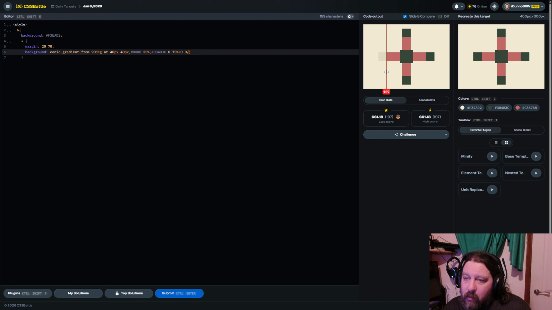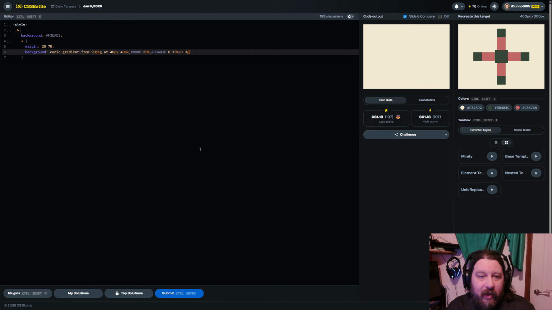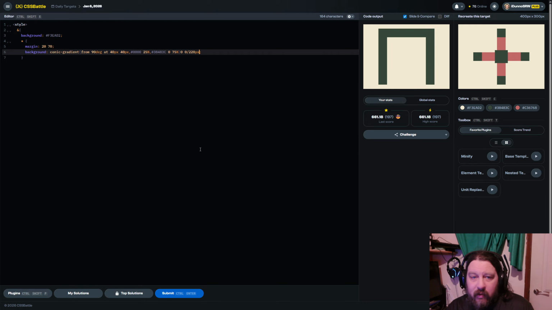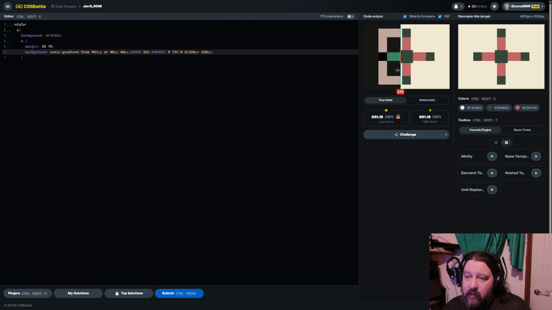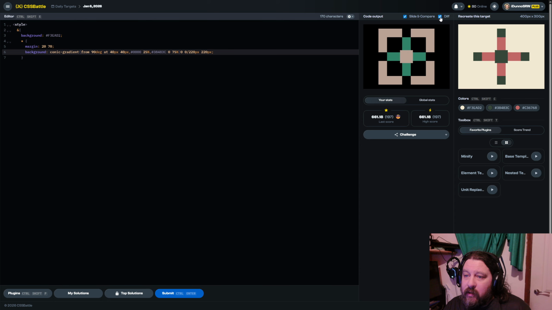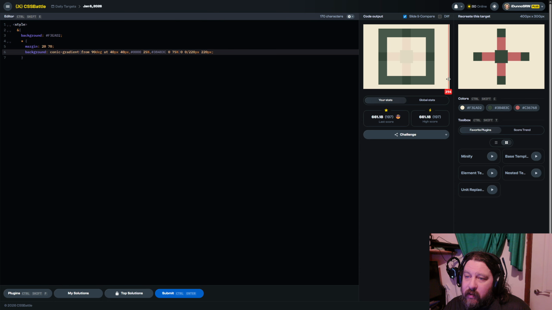Set the width to be 220. And this looks like a square, so we'll go 220 that way. That gets us all of the green. Now, actually, let's not make that transparent. Let's make that the pink.